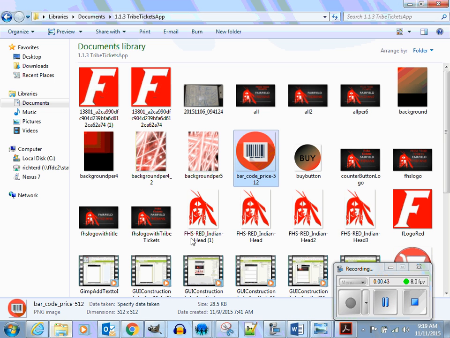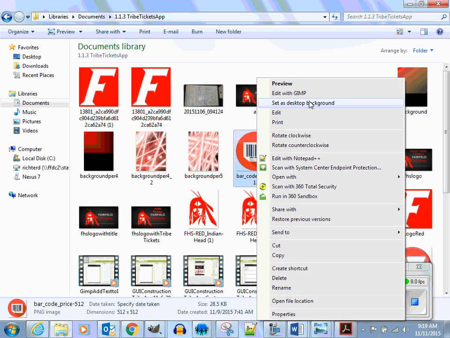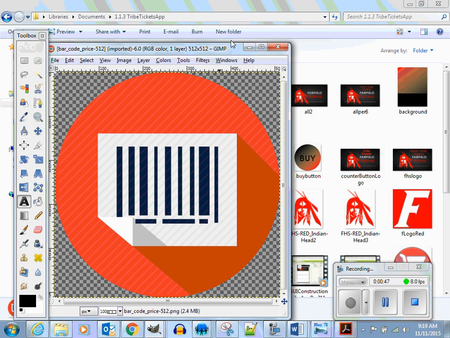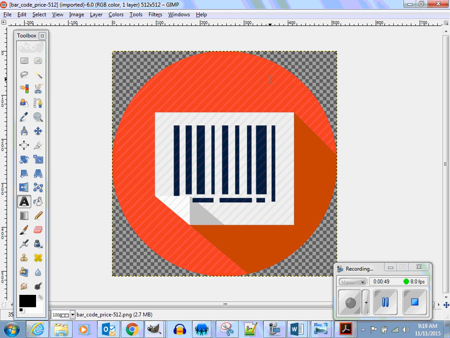So you're going to go back to your folder, right click on this, edit with GIMP, and we're going to see what size it is in GIMP. When you look at this button in GIMP, you're figuring out this button's 512 by 512. Remember, our screen is only 300 by 400. This button is huge. You with me? So we want to shrink this button down.